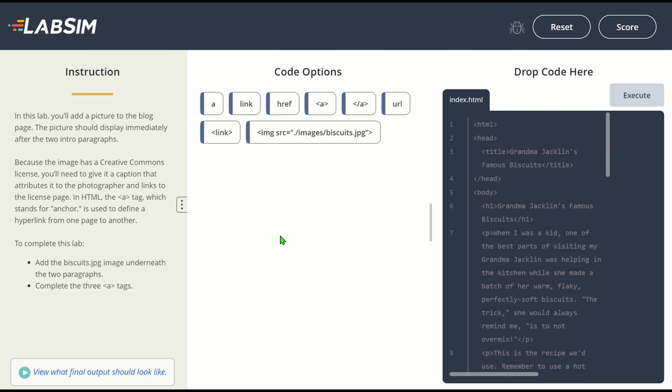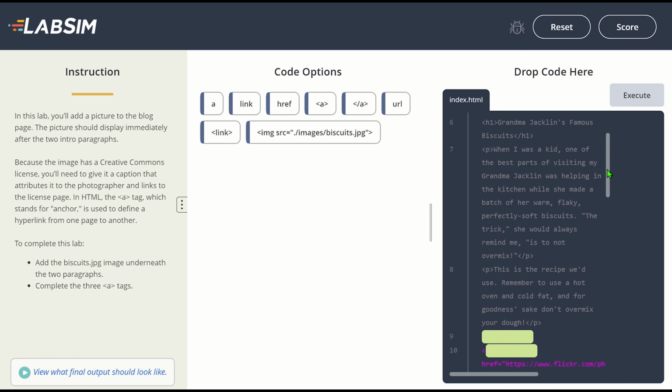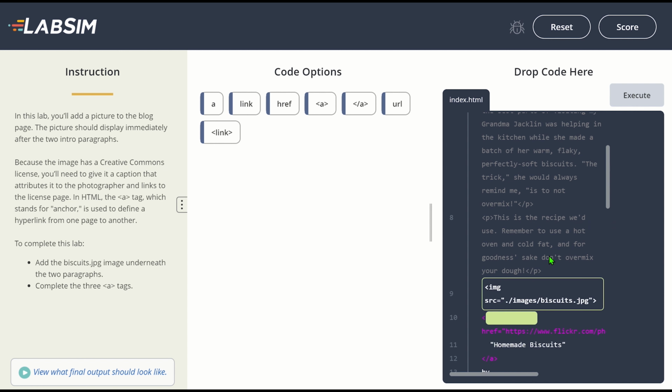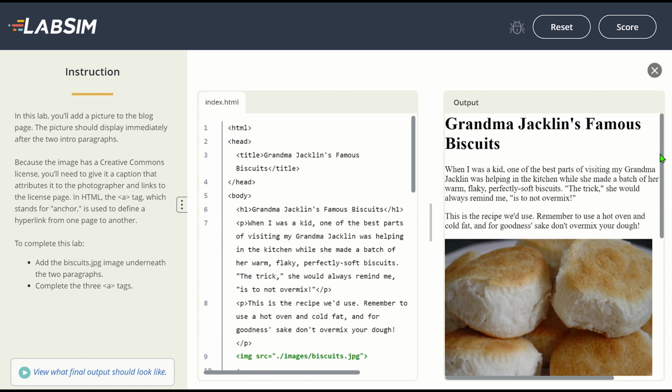The first lab we'll look at is a drag and drop HTML editor. In this scenario, we have a basic website where we need to add an image and a few hyperlinks. The first task is to add the image location below the first two paragraphs of text. When we add that in, we should be able to see that it's added the image, and we do.